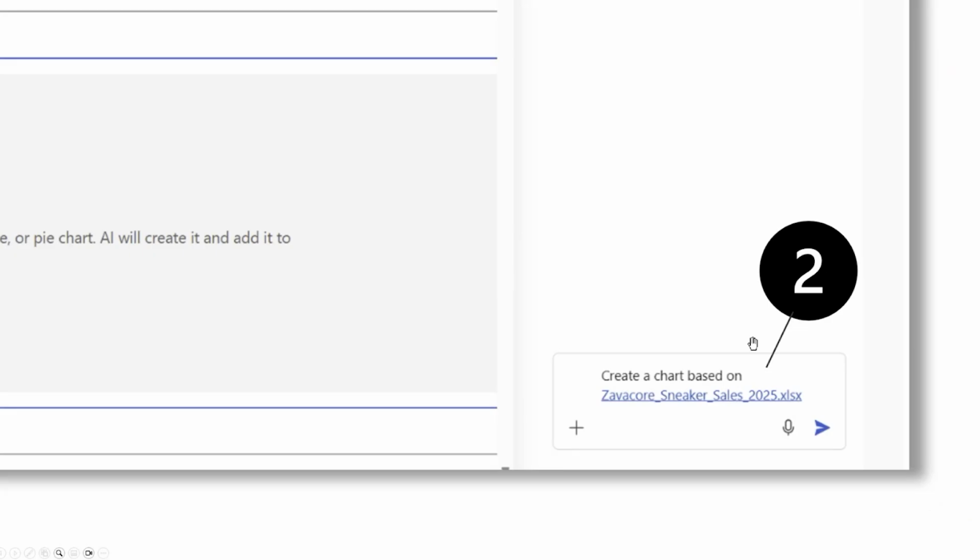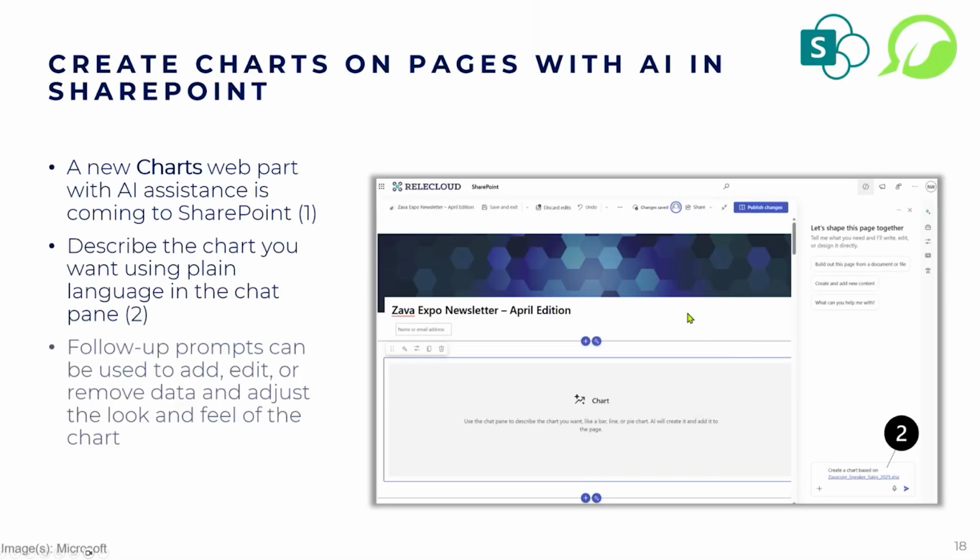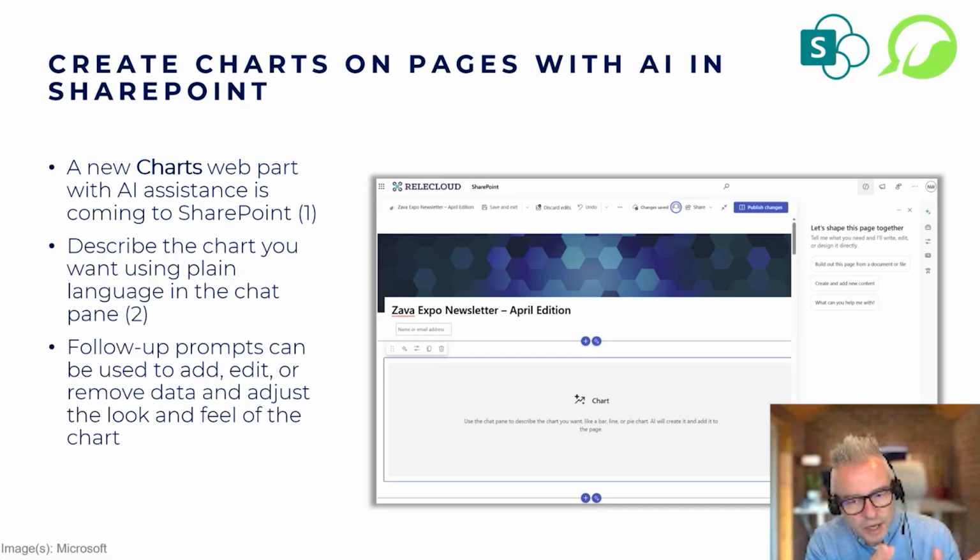I've gone to a SharePoint page. I've added the new AI chart web part, and I said I want you to create a chart based on whatever your grounding is, and it'll create it and put it in there. It doesn't look like it's going to be dynamic, so if things change, you're going to have to go and change it. Unfortunately, folks, I don't have a screenshot for you.